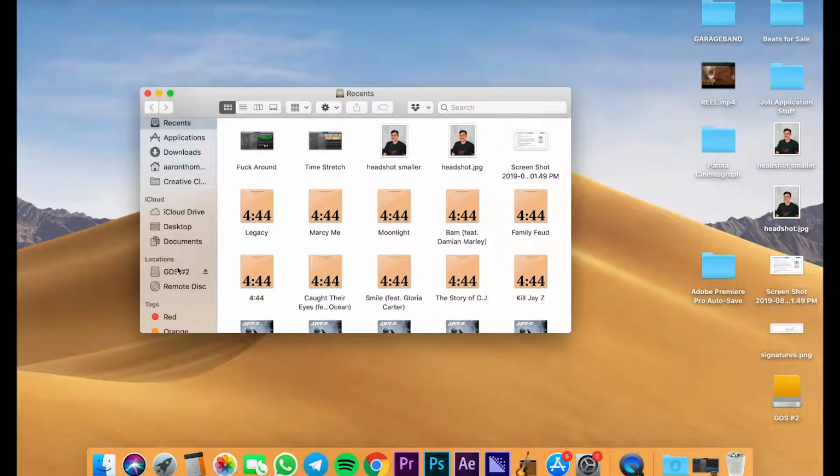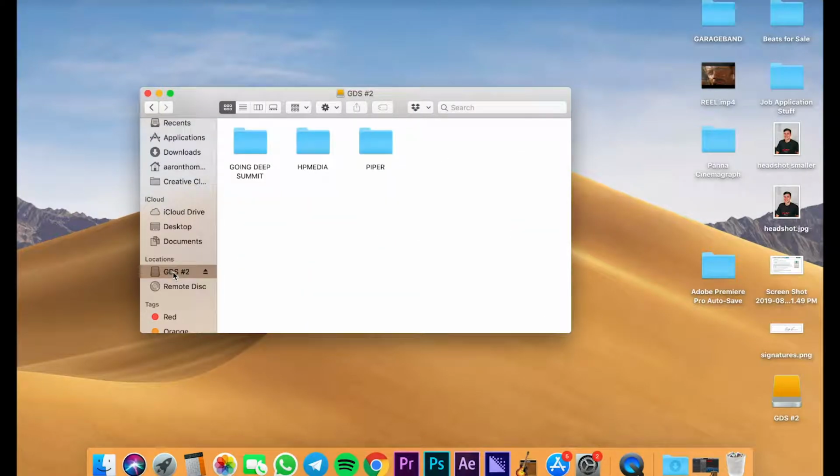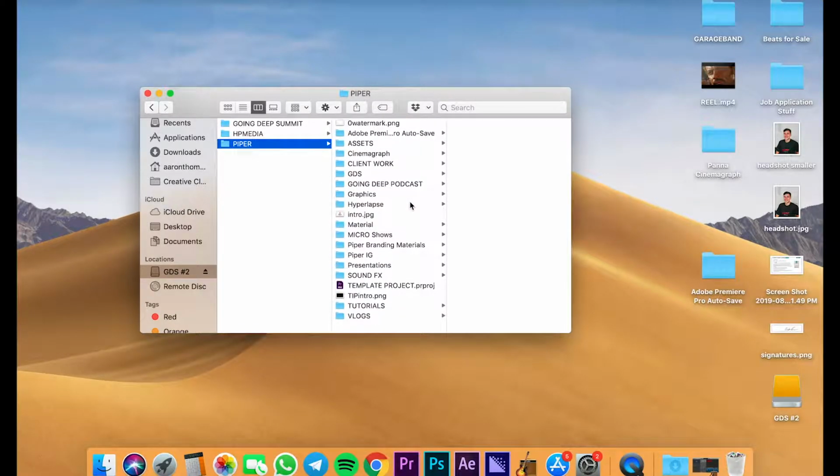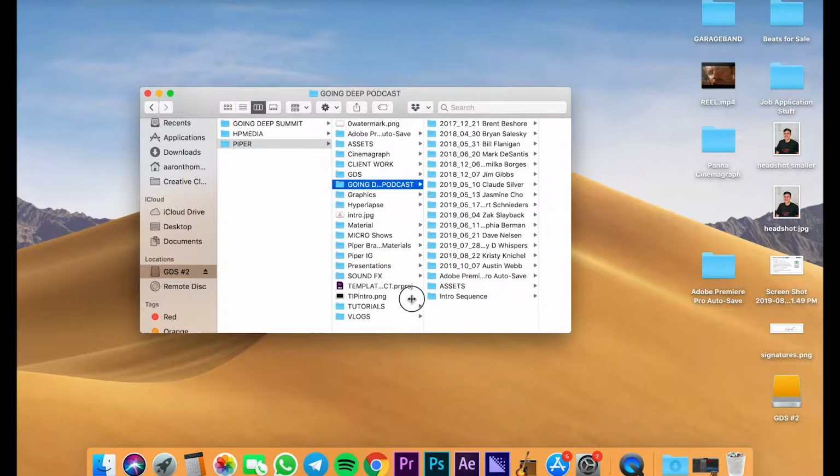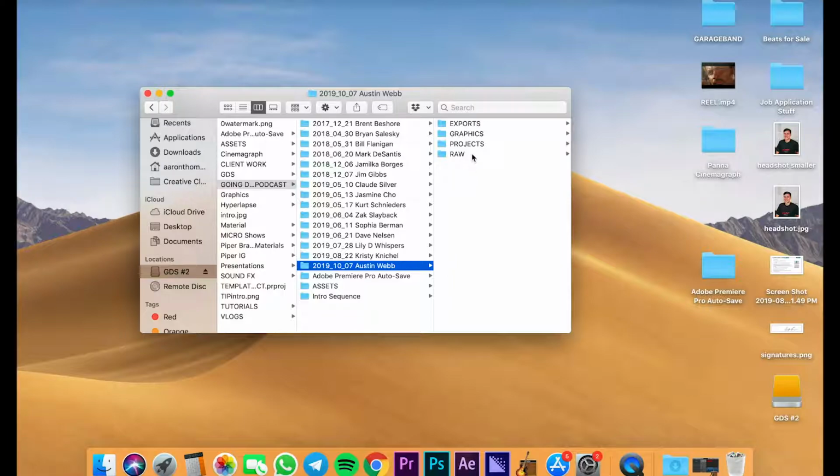I have all my files for Piper stuff stored in this hard drive. And inside here, I go into my Going Deep podcast folder. And for this particular podcast, it was with a guest named Austin Webb, and it took place on October 7th, 2019, so I've named it accordingly.